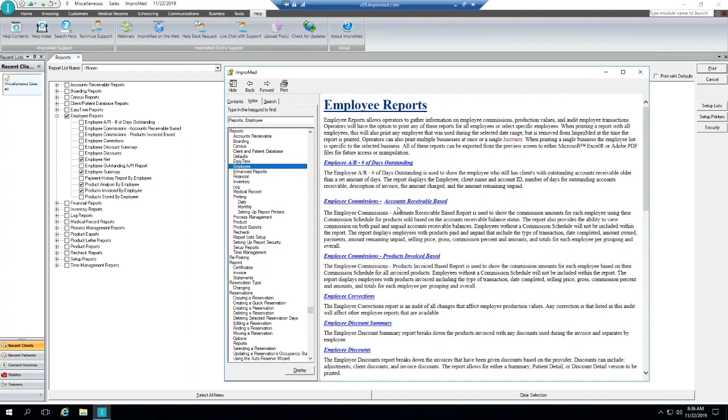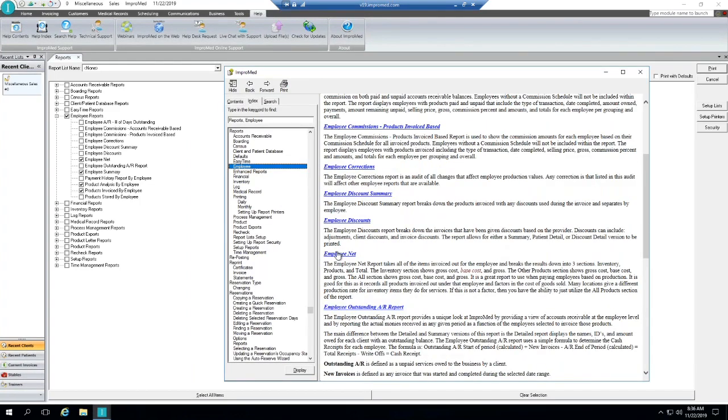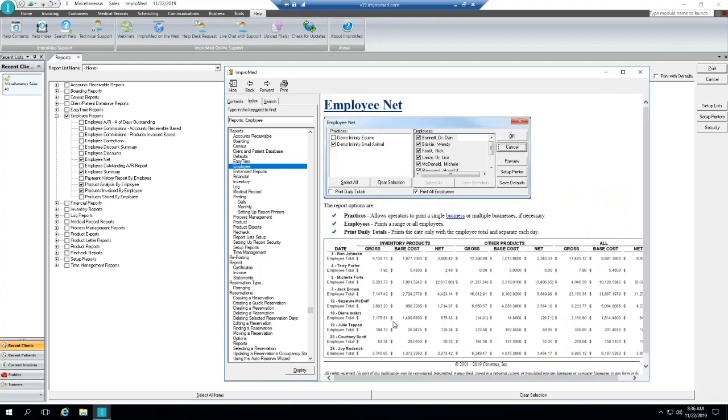So employee reports, employee net, and this is what the report would look like. So employee name, the inventory products, what the gross and base cost and net were, other products, gross, base cost, net, and then a combination of them for all. So that's that one.